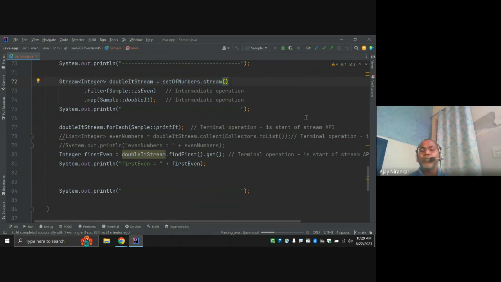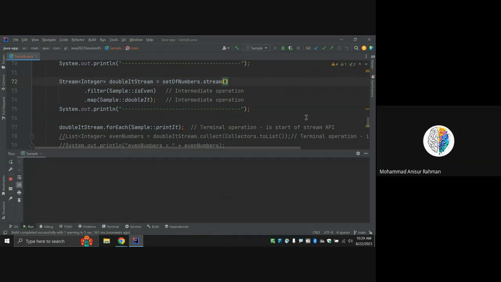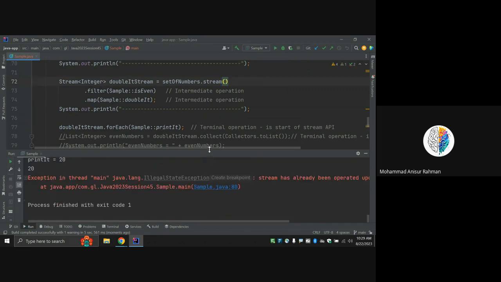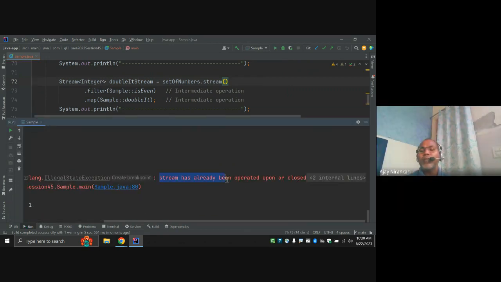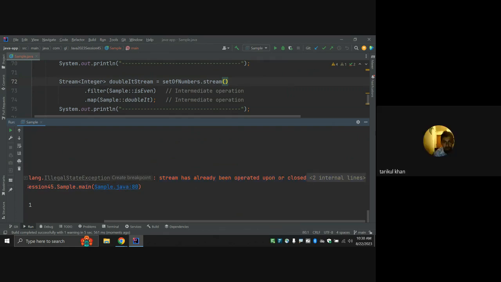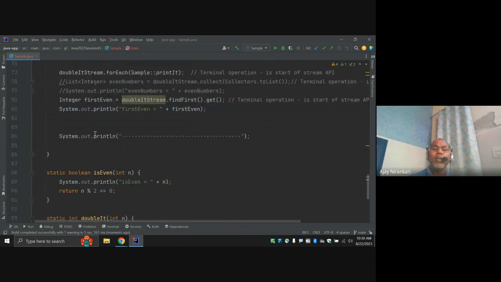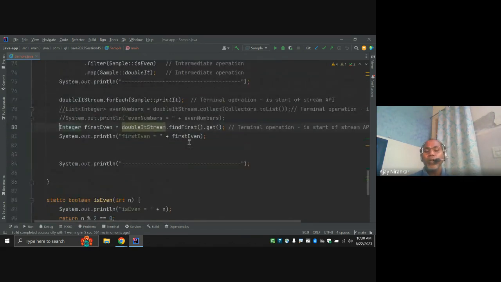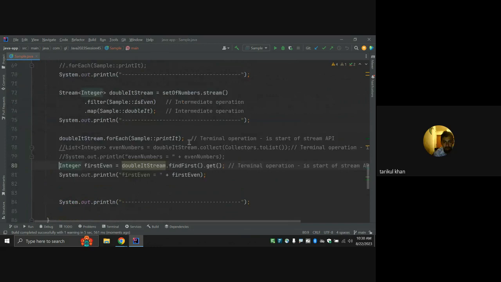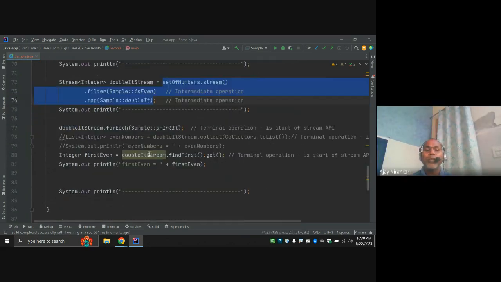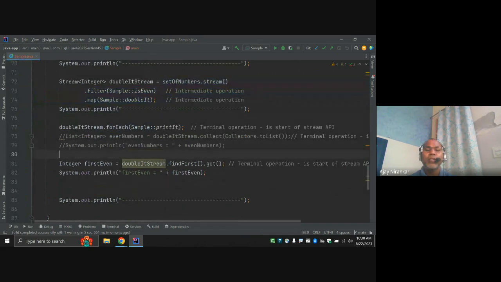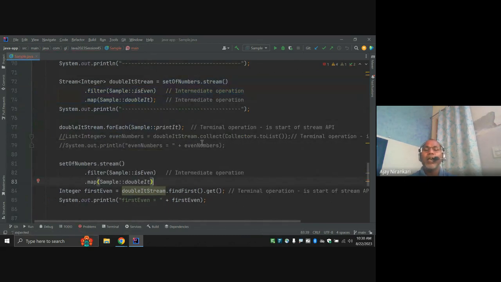Let's get the output. Notice here: stream has already been operated on or closed. So you cannot use it. What is the way? You need to open another one. We can copy this here and paste it again, with another variable.